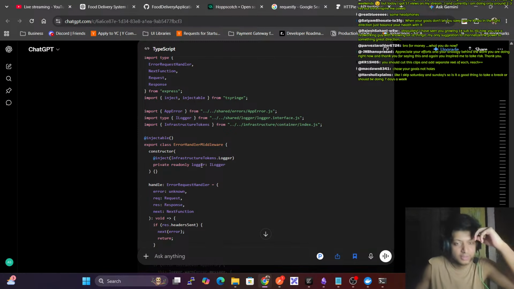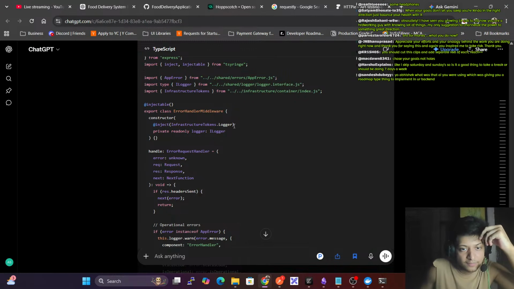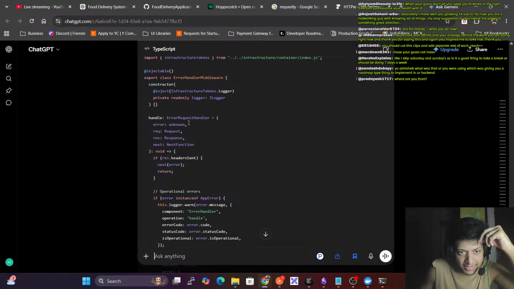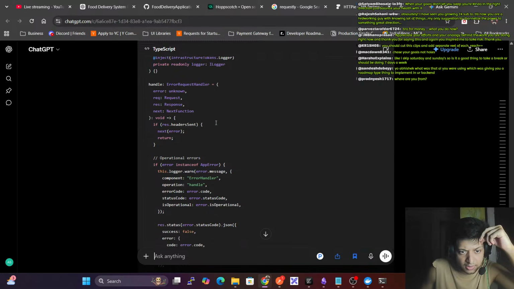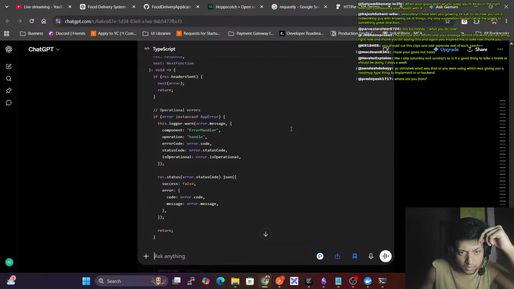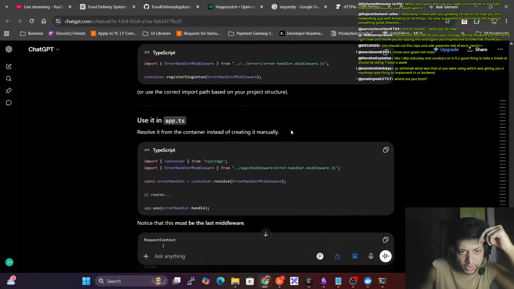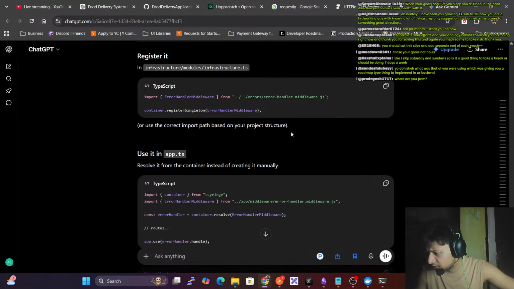Okay. So we have the error handler middleware. We have a constructor, and we are getting the logger here. Right. Okay. Then we have the handle. Okay. Request handler. Then we have to register it and use it. Okay. Fine.